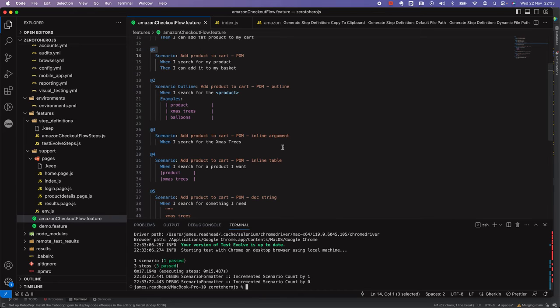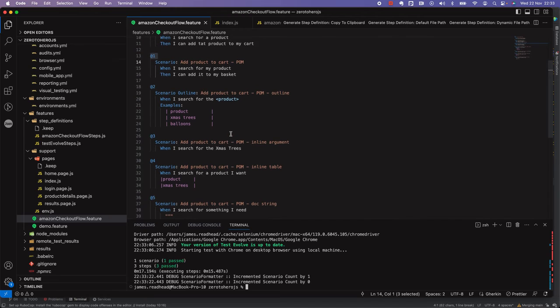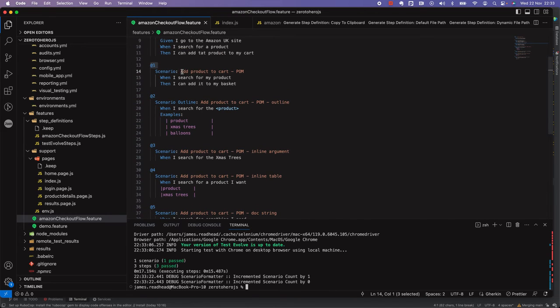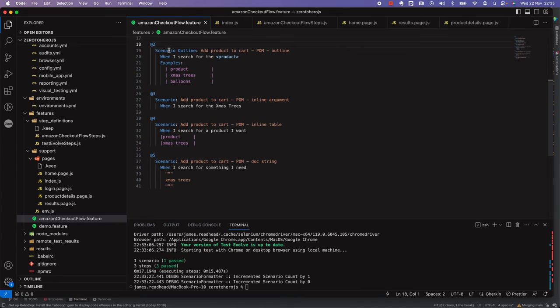What I wanted to take you through now is just some variations at the scenario level. So we've got essentially the same code. That was number 1 we just went through. We're looking at number 2 now. The difference here is that this is a scenario outline. It's still using the page object model, but it is a scenario outline.